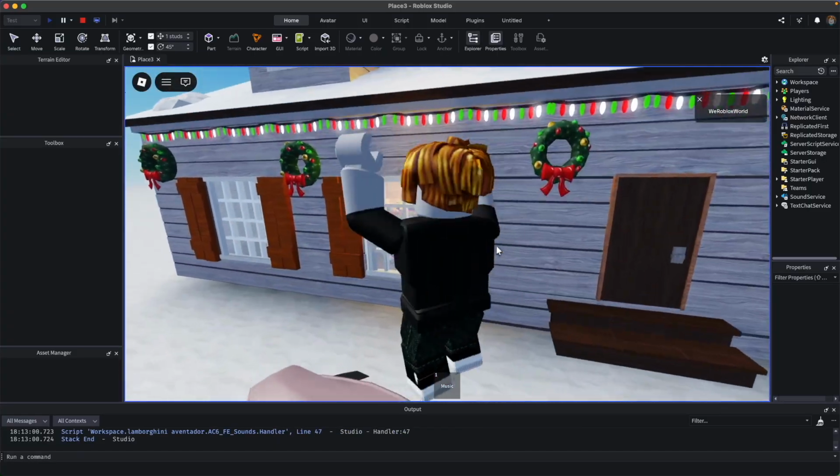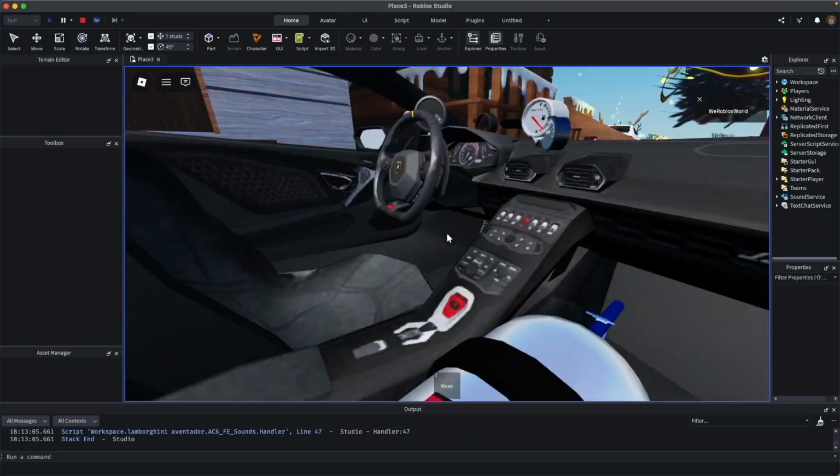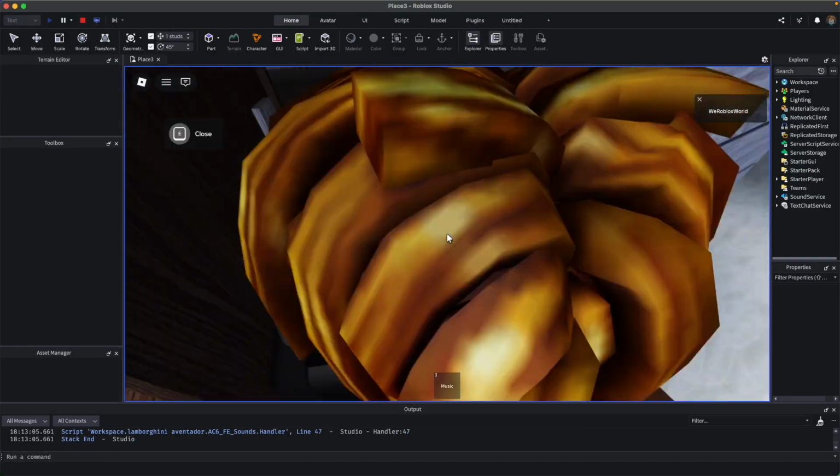Today, I'm going to show you how to create a festive Merry Christmas scene right inside Roblox Studio. Let's get started.